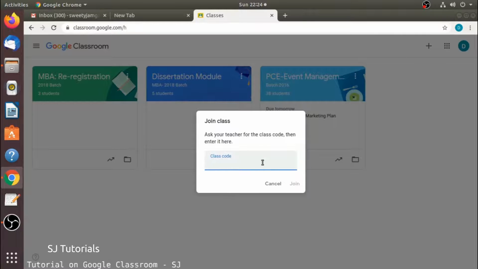So if in case we are joining any class which has been created by another person and shared with you, you can just type the class code, which I'll inform you later on. And if in case students want to know the class code, we can share it. But generally the class code is shared through the email invite which is sent whenever we create a class.